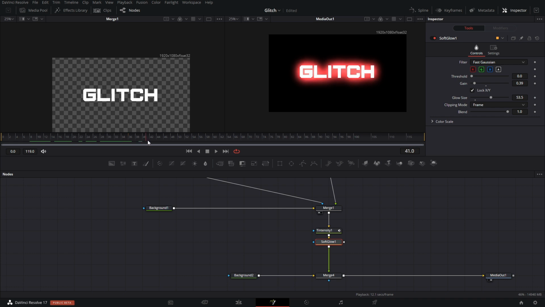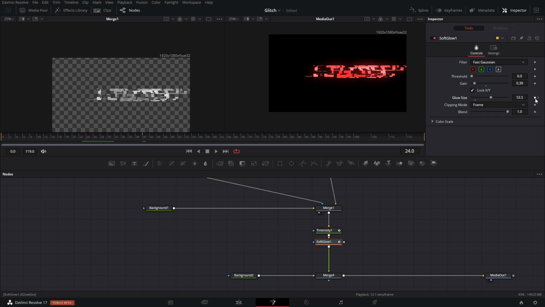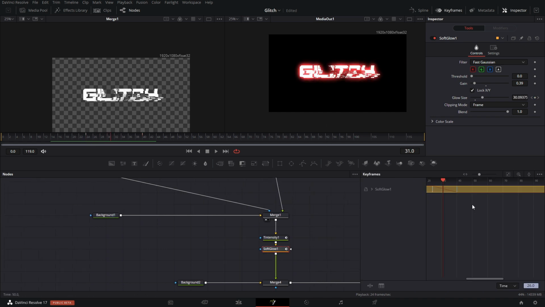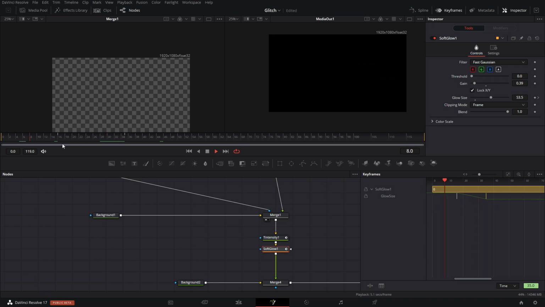So let's come to frame 40, add a keyframe on the glow size. Then come to about, let's say, frame 24, add another keyframe. Then jump to the end and bring the glow size all the way down. But we just need to refine this quickly so that it doesn't look quite as harsh there. So let's drag this out a little bit more maybe. So that's the effect that we have so far. Maybe bring this keyframe in so it's not quite on frame 40. Drag this down a little bit more. There we go. I think that's looking pretty good right about there.